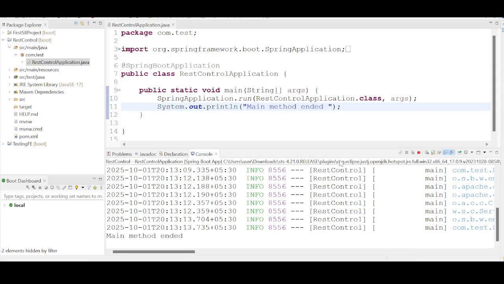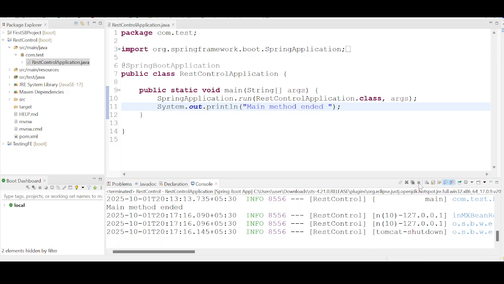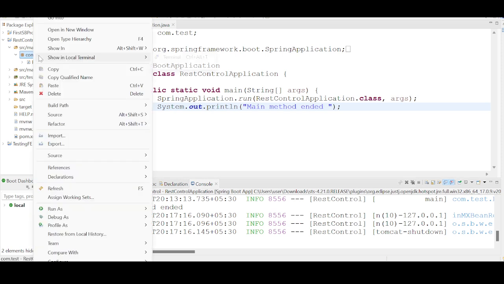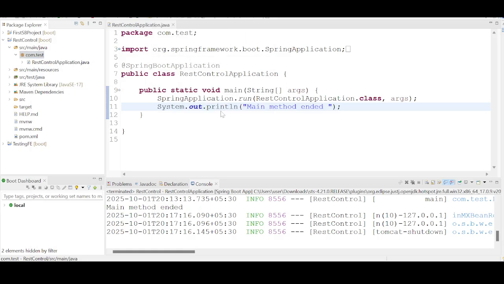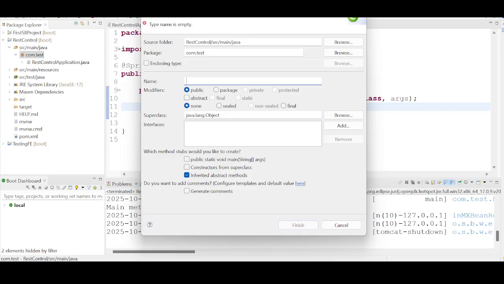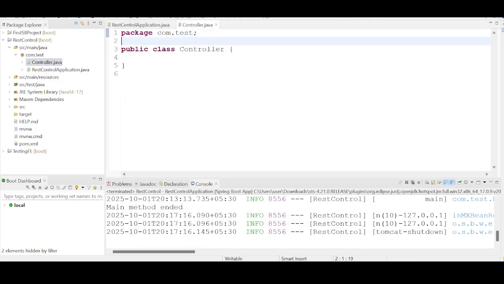So adding the dependency is going to do so many things. If you see the server, the server is still running, so I'm just stopping it forcefully. Now what I'm doing is right clicking here, clicking on new, and clicking on class. I'm taking another class, and let me name this class as controller. So this is the controller class.